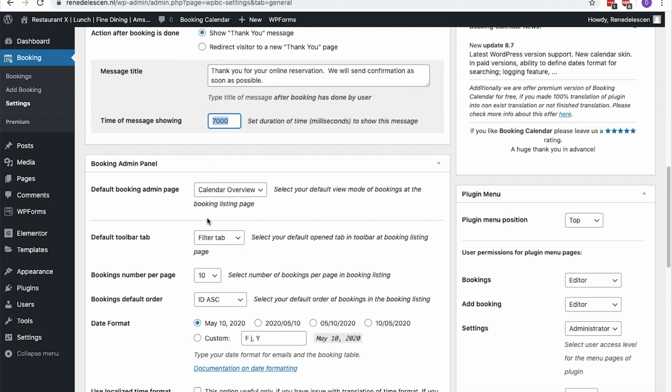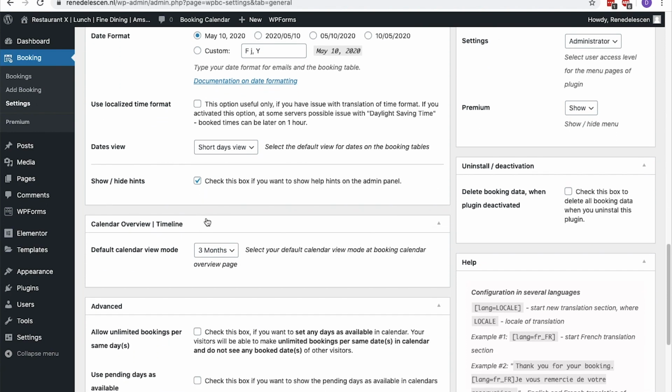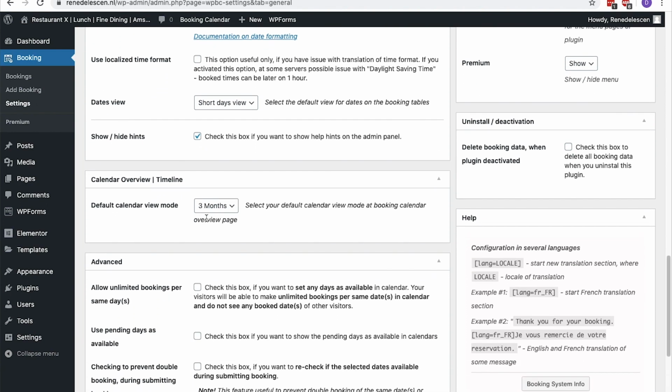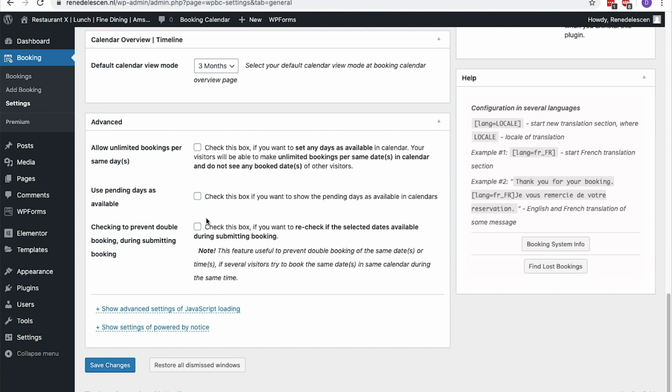Now for the booking admin, I leave everything like in default settings, but you can customize this according to your needs. Next we scroll down until we see the calendar overview timeline. I'll leave it on 3 months to book up front in our calendar. Over here at advanced it says, allow unlimited bookings per same day. Keep this one disabled, just like the use pending days as available.